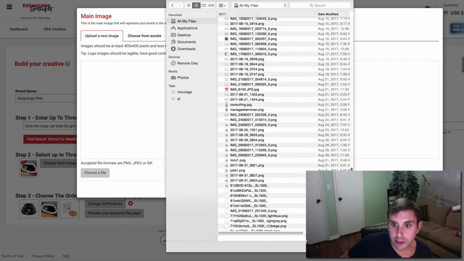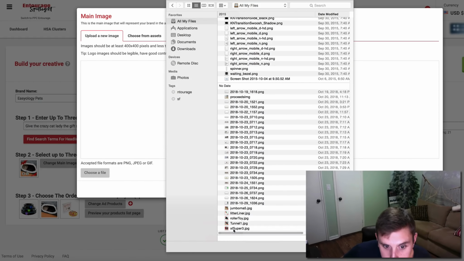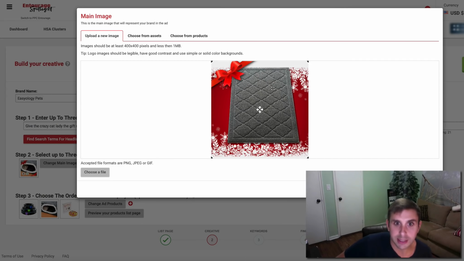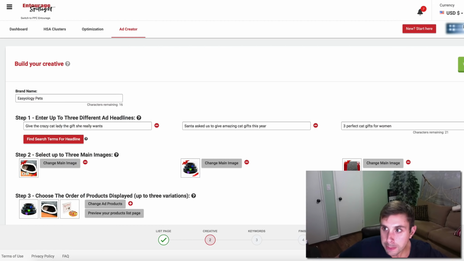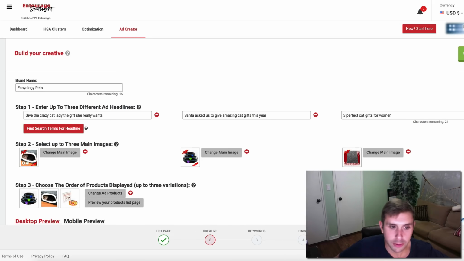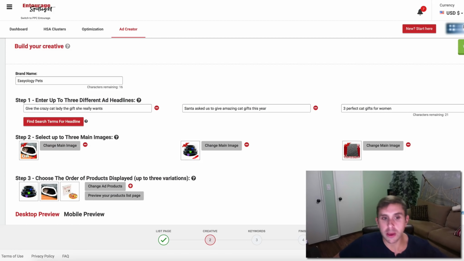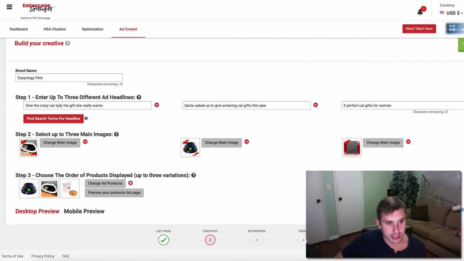This one I like because it's completely different, and hopefully it'll give you guys some ideas. It's got a red and white background. It's got the bow. It's one of our best-selling products, and we're going to use this as well. Okay? Get creative, guys, because there's so many different things you can do, and that's why we have Entourage Spotlight, because we want to test all this stuff.